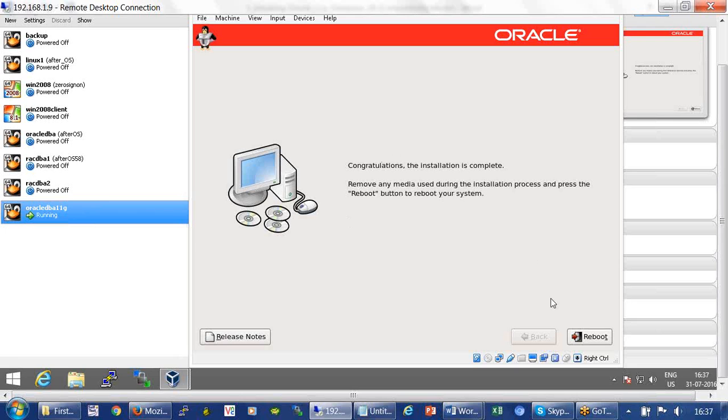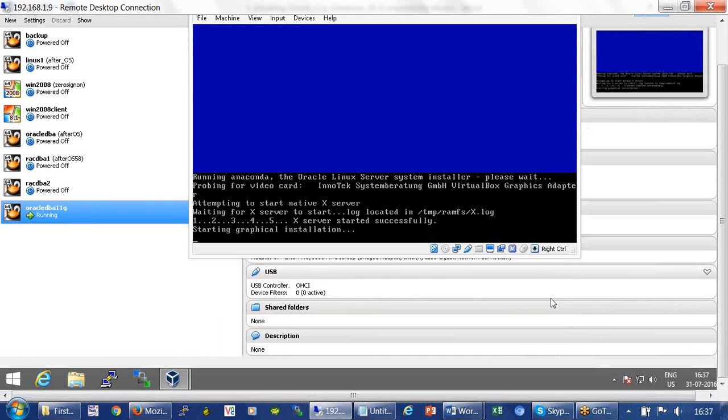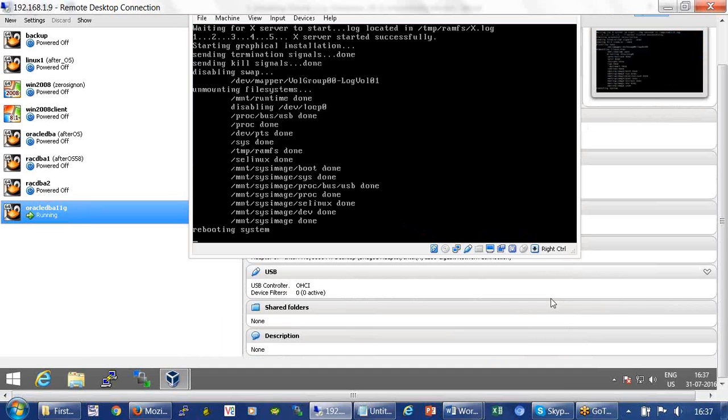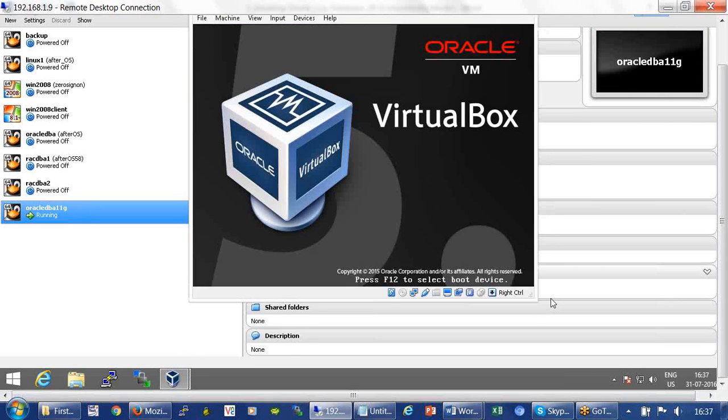So now let us reboot. Oracle VM is installed, the operating system is installed. Now we are going to install the database.